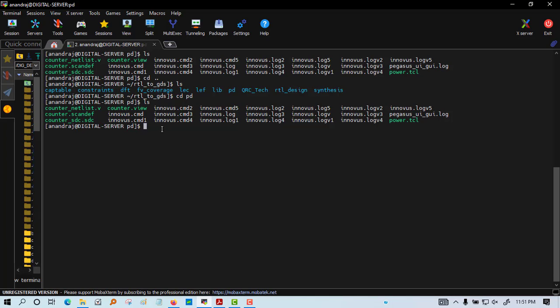Now I'm going to invoke the Innovus tool, which is used for backend design or digital implementation. My audio will have some noise because I don't have a good microphone, so I'm sorry for that. It will still help you in learning.